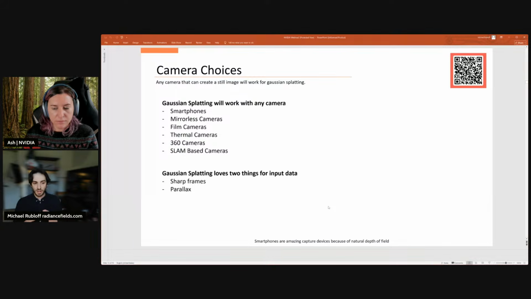One thing that I'd like to call out about all these different camera choices is that they love two things in particular. Gaussian splatting loves having sharp images, so really sharp and in-focus frames, and having multi-view parallax, so being able to actually get a better understanding of the scene itself. If you are creating the data necessary for Gaussian splatting, these are the two biggest suggestions that I would give you, where it makes a huge impact on the actual reconstructions. And smartphones are actually amazing capture devices for this purpose because they naturally have really deep depth of field, and they're so ubiquitous in our everyday life too.